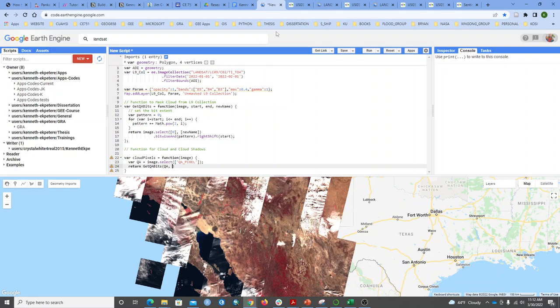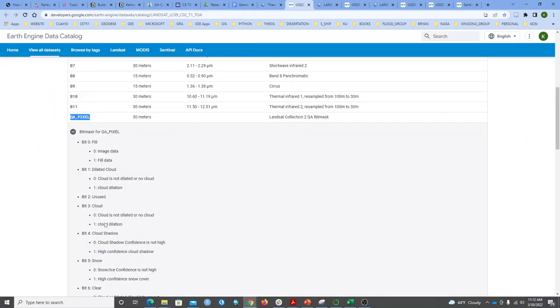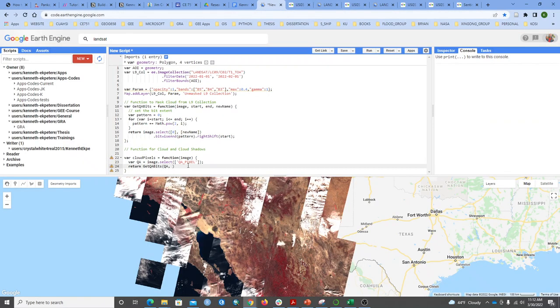So initially, when I showed you, I told you about this three being cloud and four being cloud shadow. So now we need that information. We'll pass it in as three and four. These are the bit flags we need. And assign the name as cloud. And then we have to change it to zero.